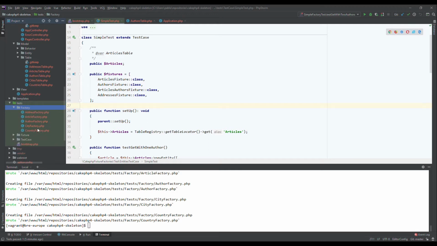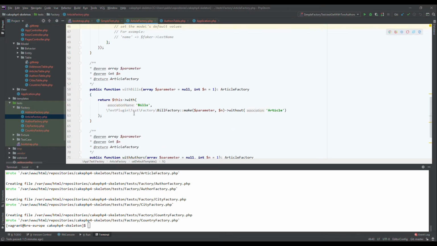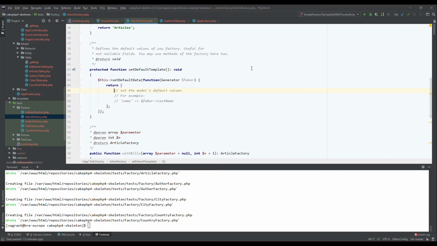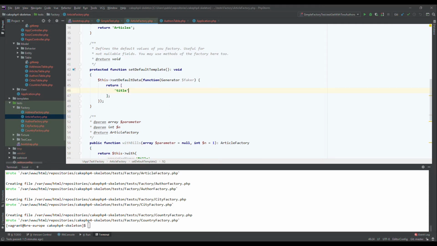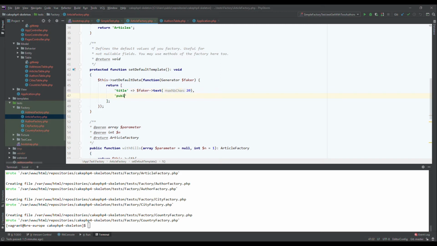I'm going to modify a bit these factories according to my business logic. For example, I'll start with the article factory, and in the method setDefaultTemplate I'm going to set a title for my articles using faker, and I'll just insert random text of length 20. We've seen also previously that the published field was required, so I'm going to set it to 1 per default. So when I create an article with the factories, it will be published. This can be of course overwritten on the fly.